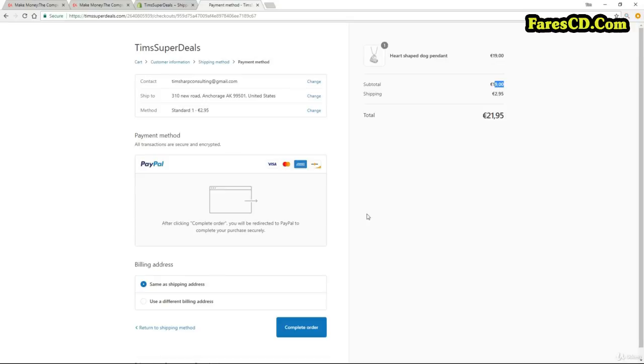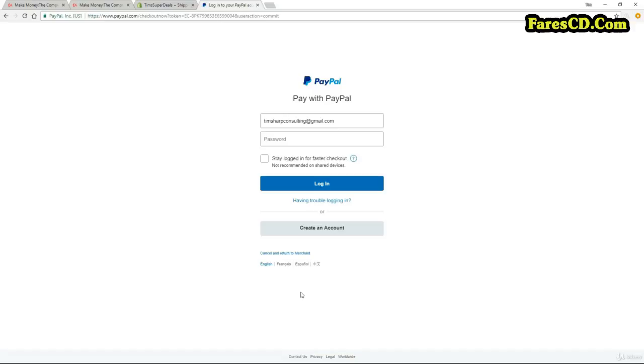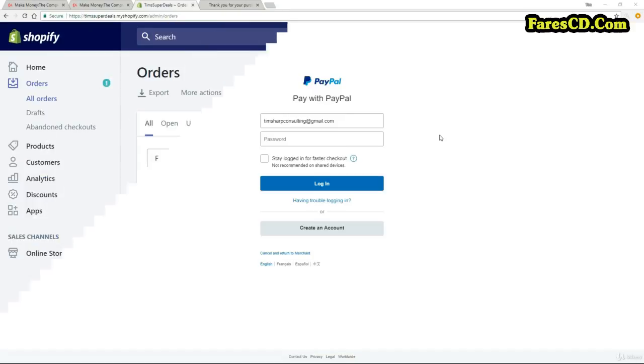Now over here we have the payment method, PayPal. If I had other payment methods available, they would also be showing here. And then I'm just going to leave this as same as the shipping address for the moment. So I'll now complete the order and it prompts me to pay with PayPal. So I'm going to go ahead and buy this and then I'll see you on the orders page, which is not something we've looked at yet, but I'll see you there once I'm done.